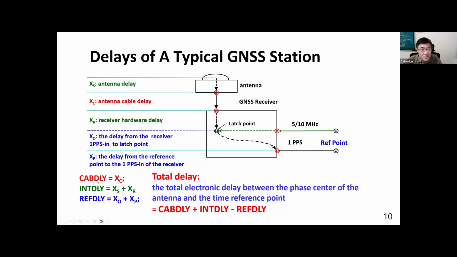So the cable delay is equal to XC. And we name the internal delay as XS plus XR, which is the antenna's delay and your receiver delay. And the reference delay is XO plus XP. Here we define the total delay to be the total electronic delay between the phase center of the antenna and the time reference point. So the total delay is equal to the cable delay plus internal delay minus reference delay.